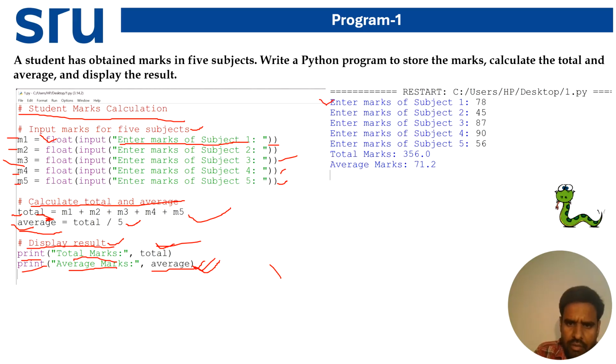When you run this code, first it will display the message "enter the marks of subject 1", because I have written m1 equal to input "enter the marks of subject 1". I have given the input as 78. Then it asks for the marks of subject 2, and I am giving 45.